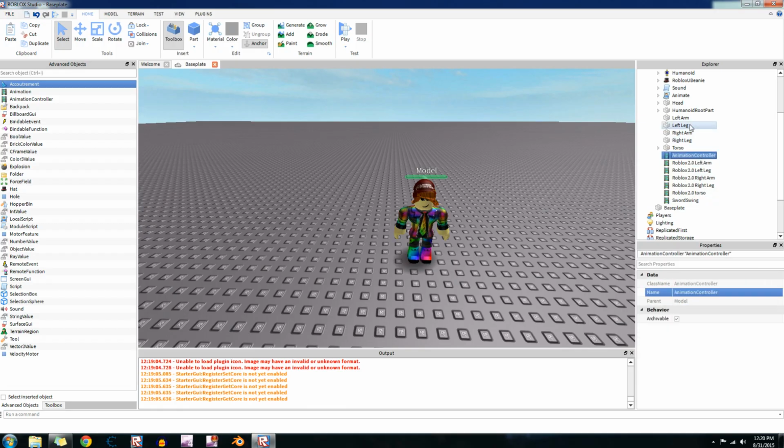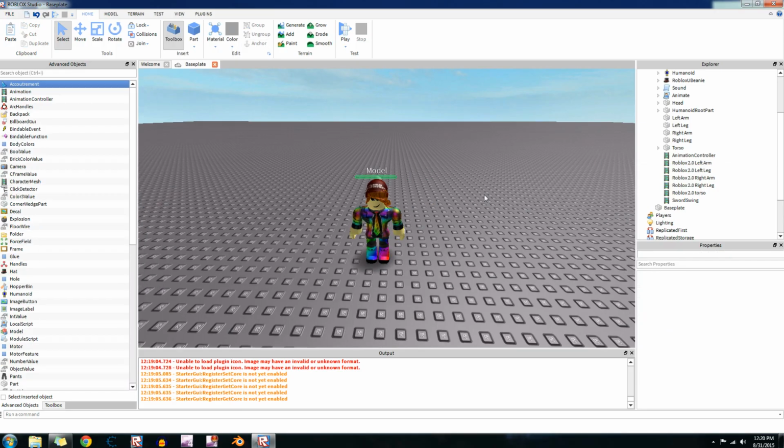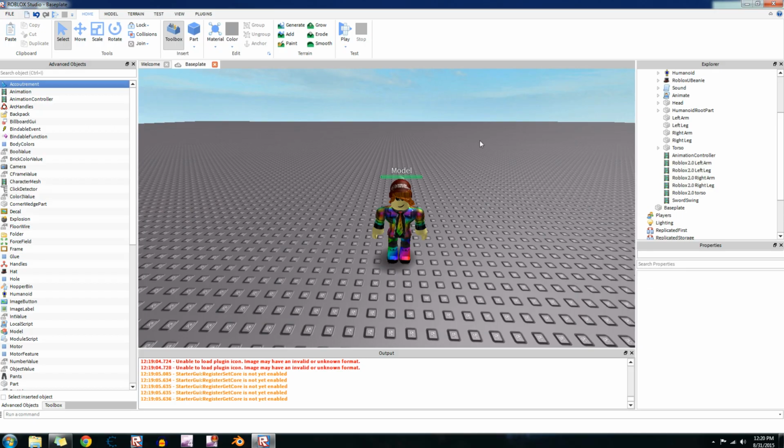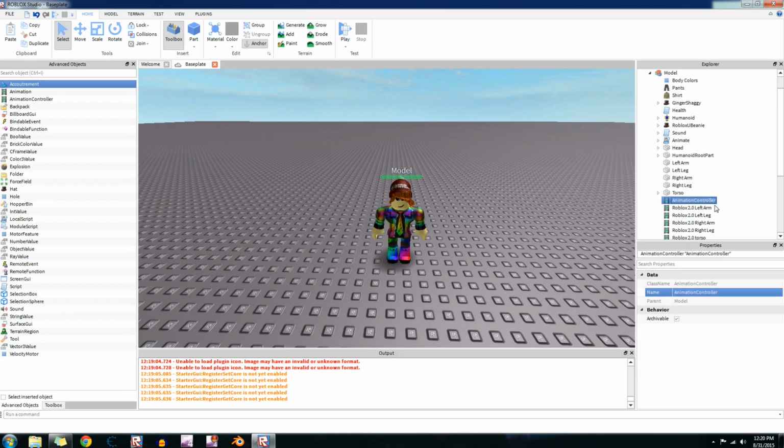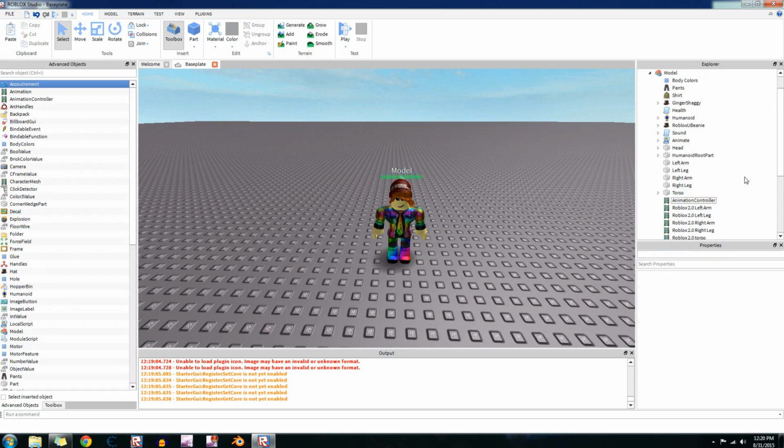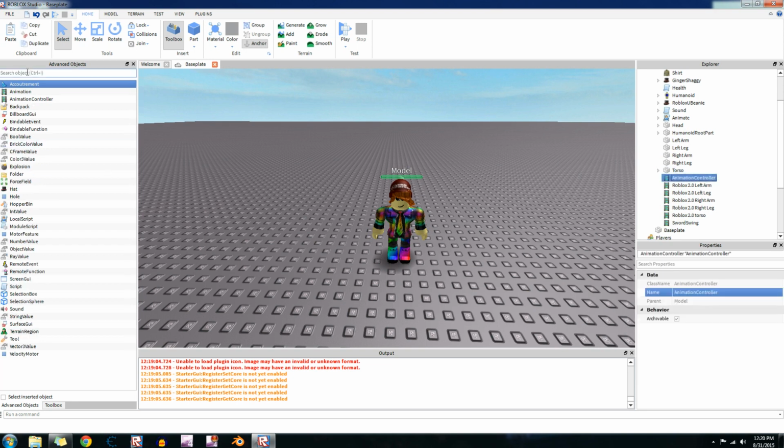So since we're going to animate a non-player character, which basically means it's a character that's not from a player, we're going to need to put an animation controller inside of it. And then what we need to do is we're going to insert a script. Let's put it inside of the animation controller.